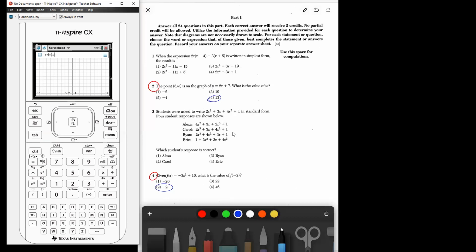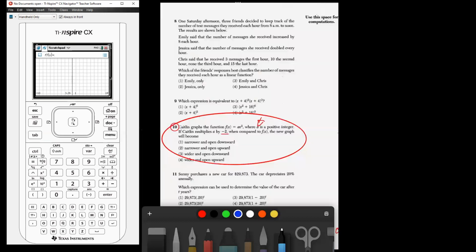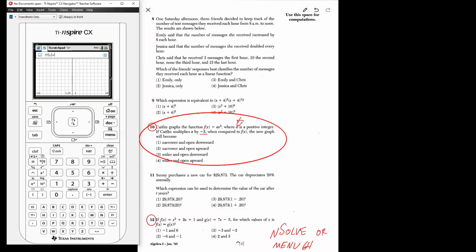All right, let's see what else we got here. I want to do number 12.